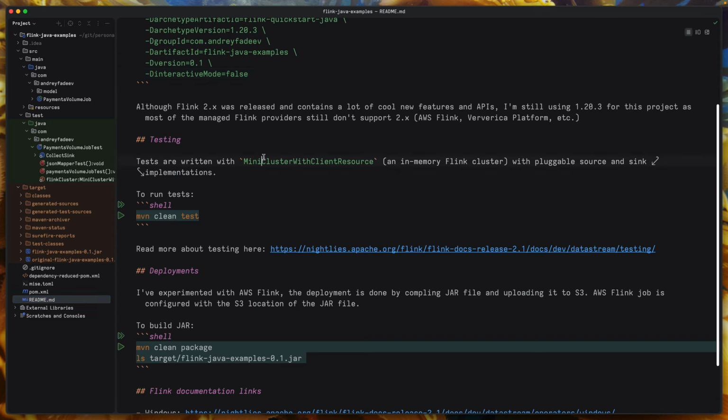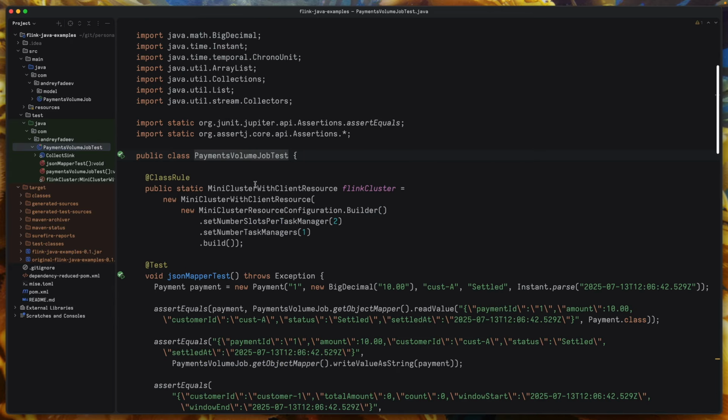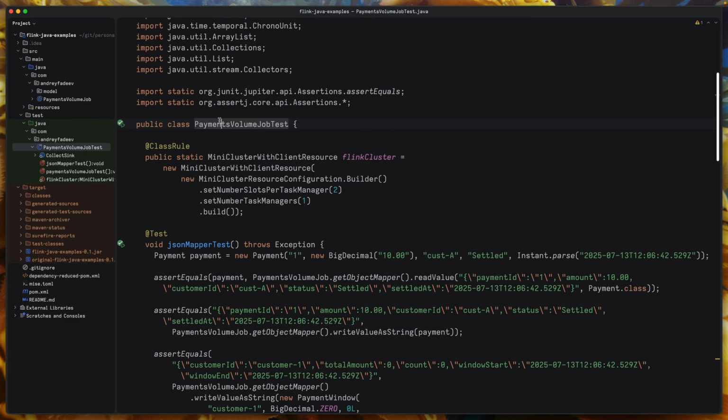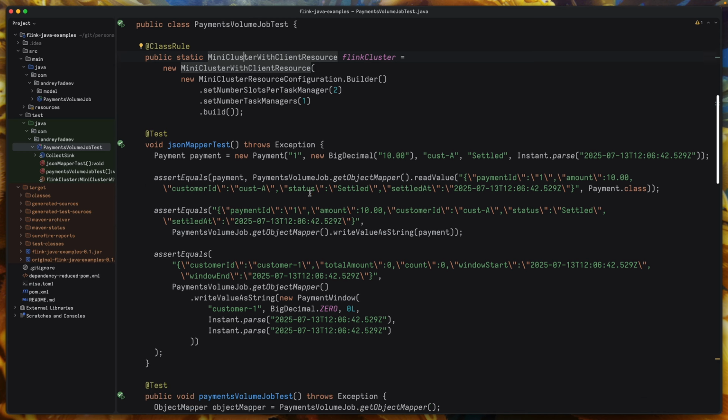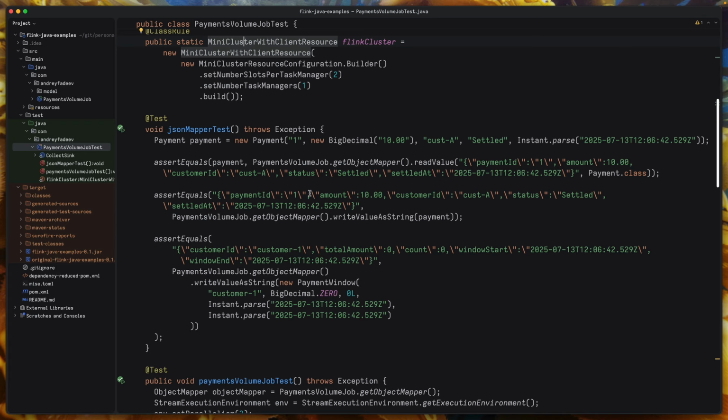So I'm going to use the MiniClusterWithClientResource from Flink test utils, and that will basically allow us to have a JUnit rule, and I can show it in a sec like this. So that's our PaymentsVolumeJobTest, and with the ClassRule we create the mini cluster with resources, and we can use that as an in-memory Flink cluster runtime where we can submit our workflow and execute it.